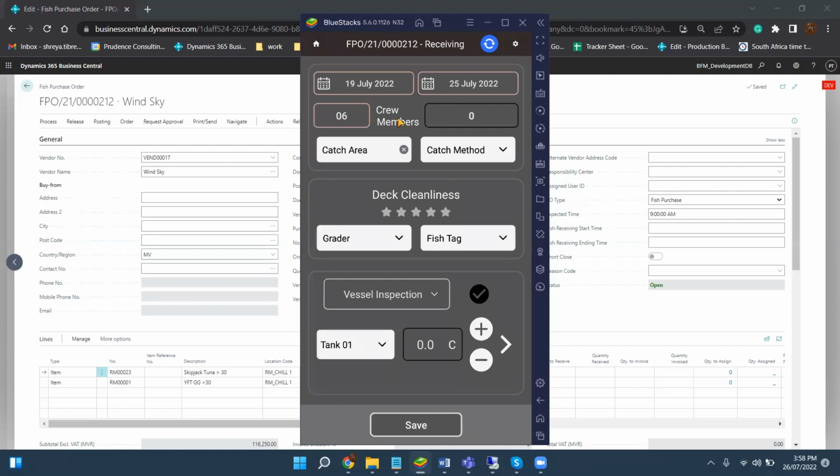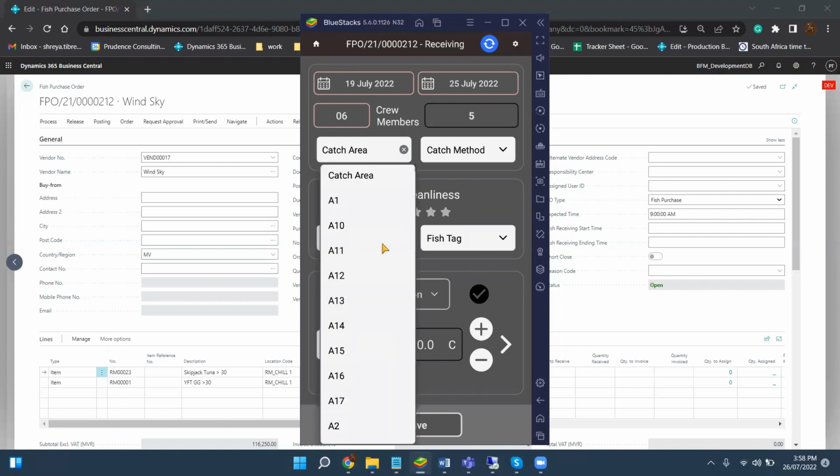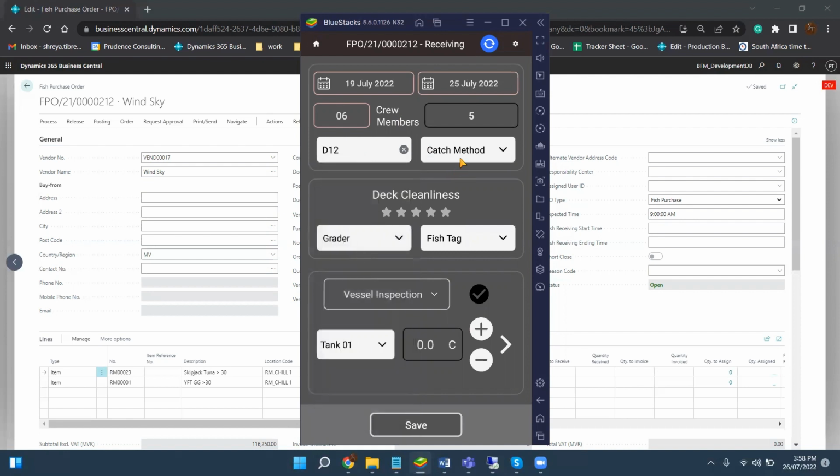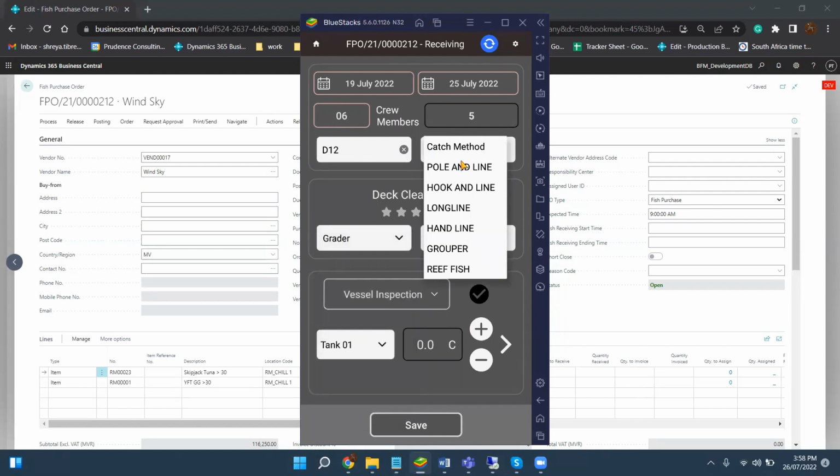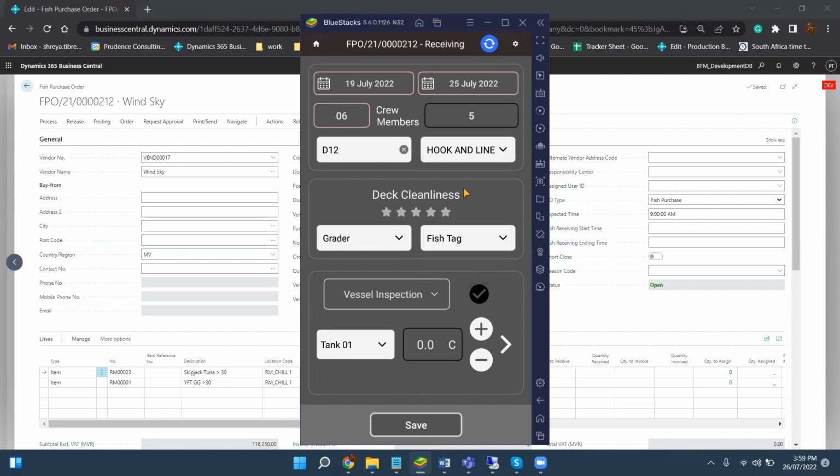We have the next field called crew members. So for crew members, we can select how many crew members are present at the time of fishing. So let's do 5. Then we will select the catch area. So for catch area, that will also be gathered from the boat vendor only. So let's do D12. Then we have the catch method. So for fishing, what type of catch method was used? This information will also be provided from the boat vendor only. So let's take hook and line method was used.